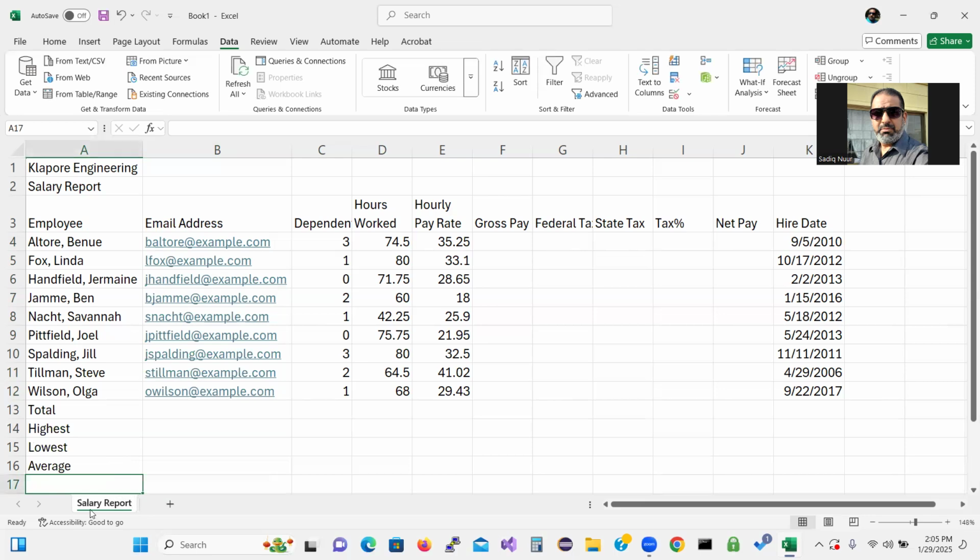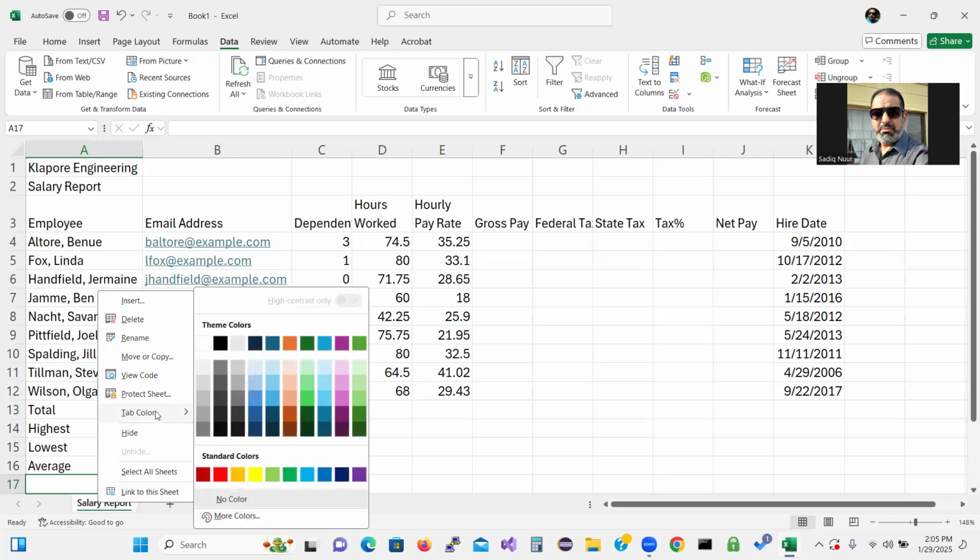Now the next thing is we need to have a color. So right click on the salary sheet and choose Tab Color. Then we are looking for column 5 on row 1, a dark blue. So 1, 2, 3, 4, 5. This is the color we're looking at.